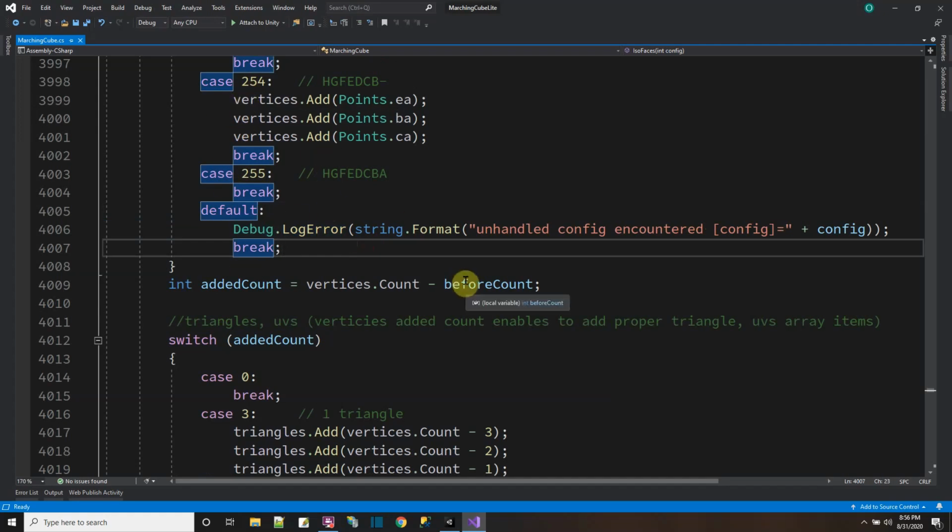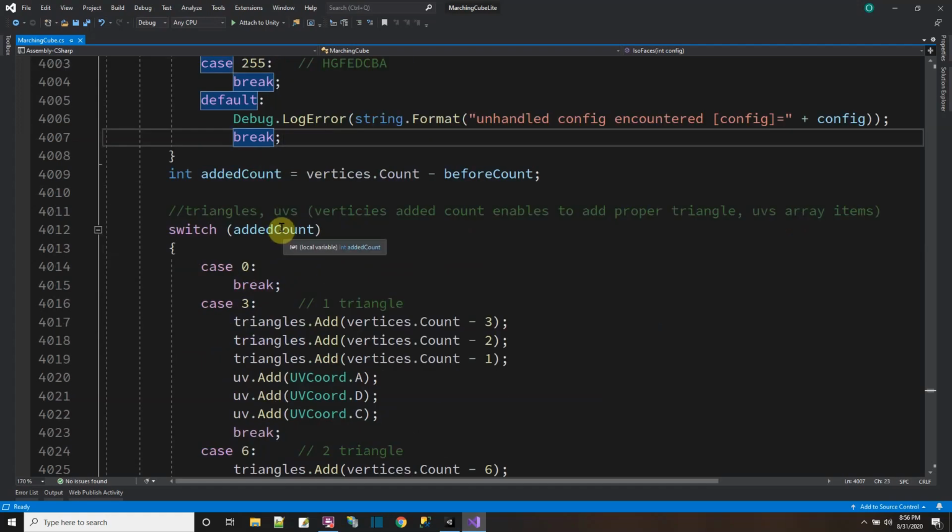And remember I said to remember what the before count was? Now I'm going to find out just how many vertices I add. So I subtract that from my before count, and now I know how many vertices I added. Based on how many vertices I added, I have to have the same number of UVs. And since I did keep it simple, that every triangle has its own vertices, I also have to have the same number of triangles that I add. So if I added one triangle, that's 3 vertices.